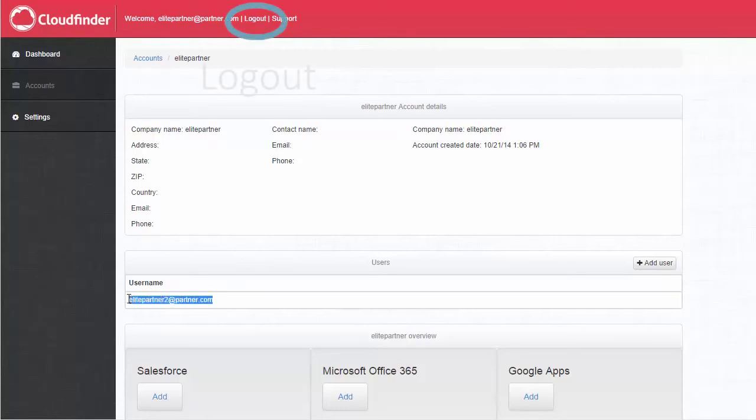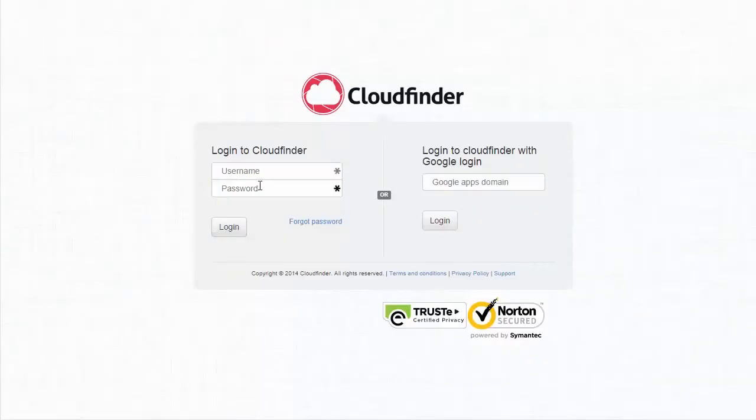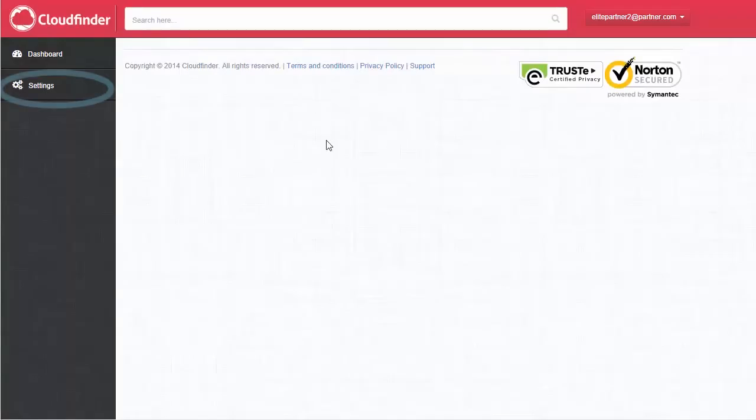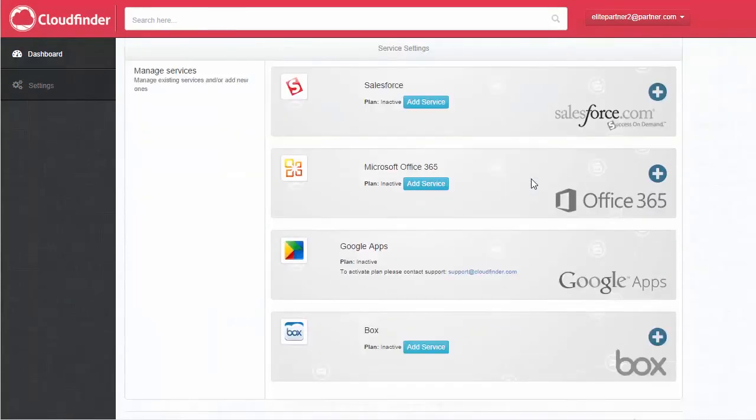To do that, let's go ahead and log out. Click Login on the cloudfinder.com homepage, and then log in using the administrative credentials that we just created. Once you've accepted the terms of service, you will be able to go to the Settings page to add all of your services for backup.